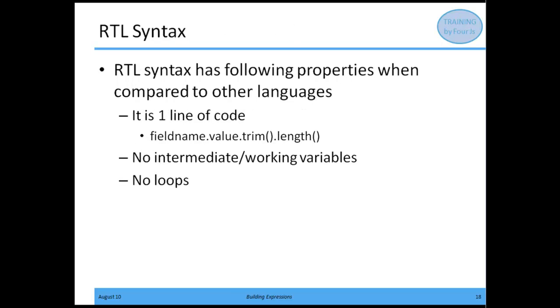Some details about the RTL syntax. Compared to other languages, it's going to be a single line of code. So for example, field name.value.trim.length, that's a single line of code. There are no intermediate or working variables, and there are no loops.